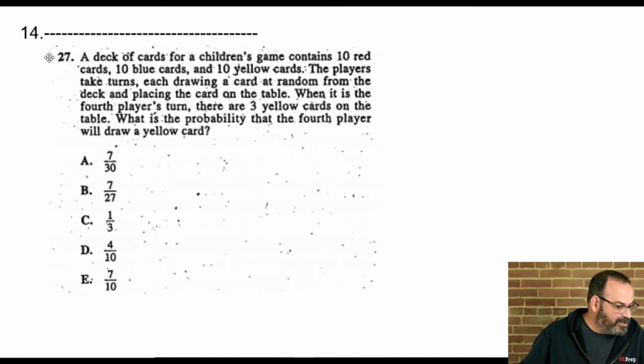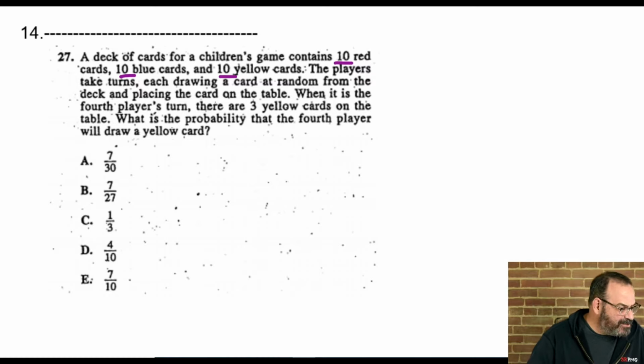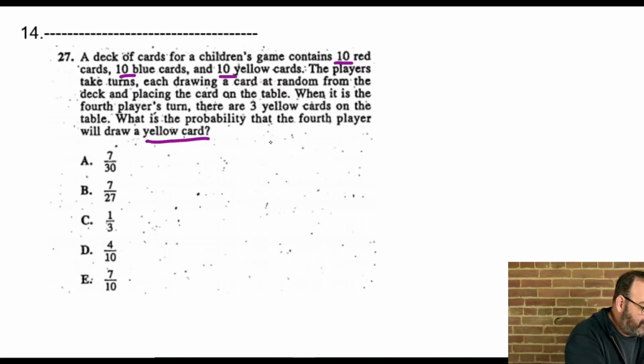A deck of cards of a children's game contains 10 red, 10 blue, and 10 yellow. The players take turns, each drawing a card at random from the deck and placing the card on the table. When it is the 4th player's turn, there are 3 yellow cards on the table. What is the probability that the 4th person will draw a yellow card? No, this one's actually kind of hard. Let's check it out. So there are 10 red, 10 blue, 10 yellow. So there are 30 cards.